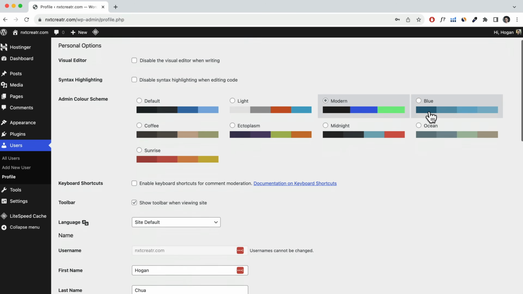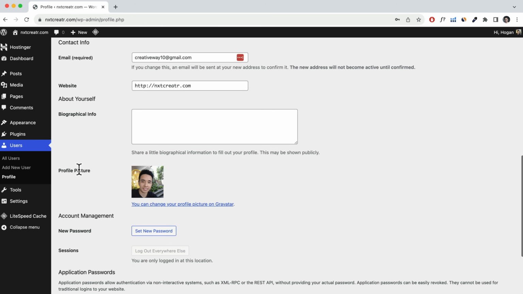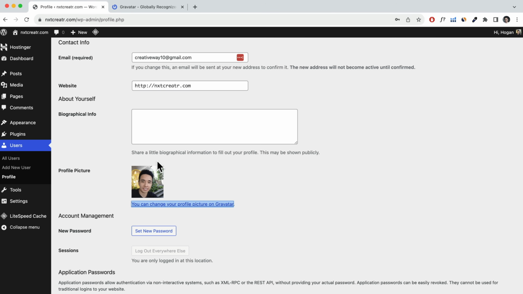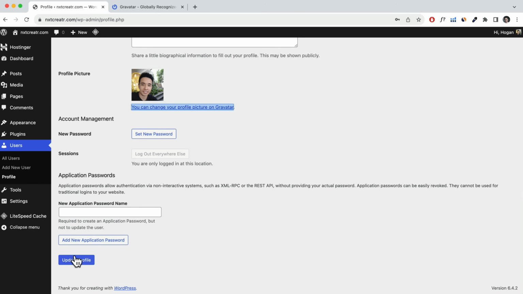So another thing that you can actually do for your website is to add a profile picture. And you can actually do that through Gravatar. So you can create a free account on Gravatar and add your profile picture. So then it's going to show you as the author of your site. So once you've done that, you can click on update profile.